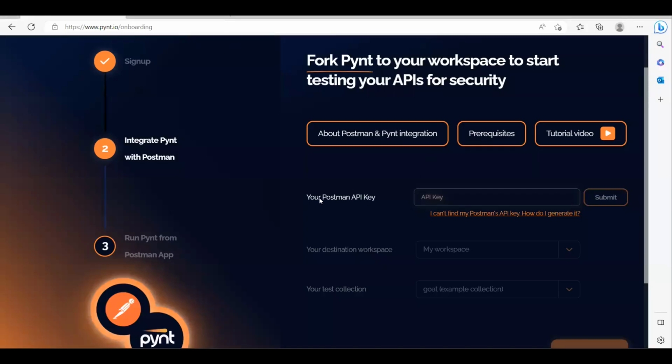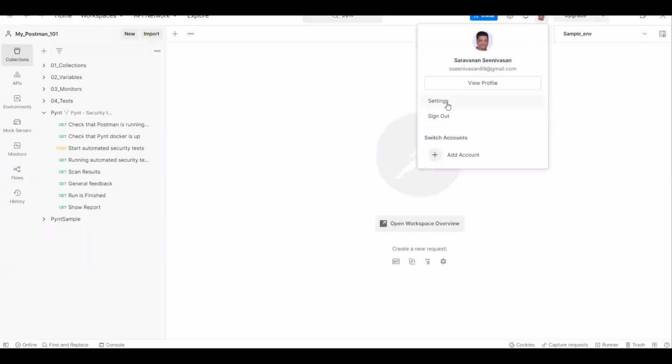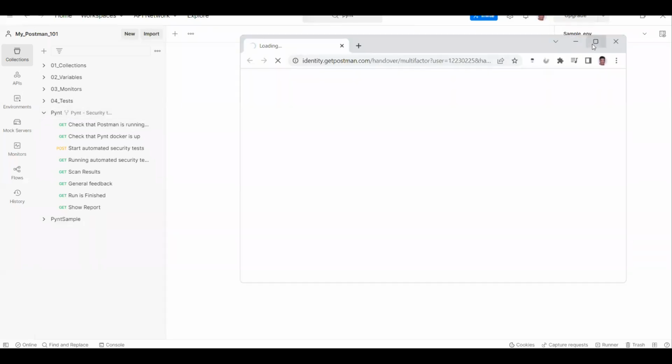We can go here and you can see you have to give your Postman key to integrate Pynt with your Postman. There is authorization which does not require any user login. You have to provide your Postman API key to access the Pynt application from this home page to your Postman account. For creating the API key, just go to your profile, then go to settings. When you go to settings here, you can find your API keys, or you can create your API keys. If you are creating it the first time, you have to create it.